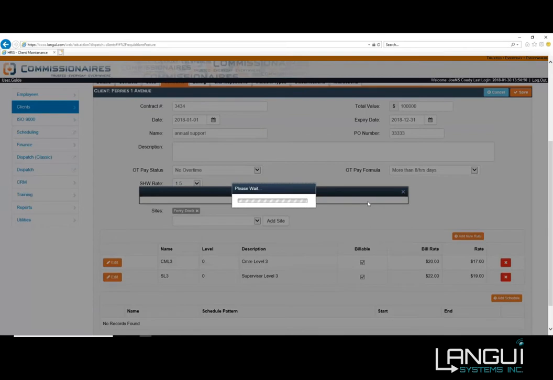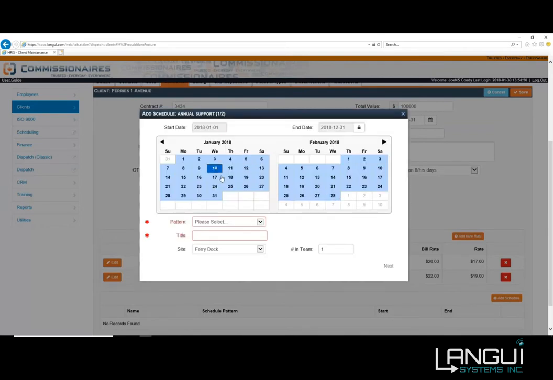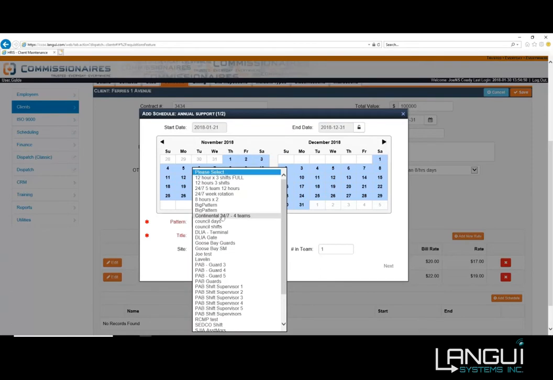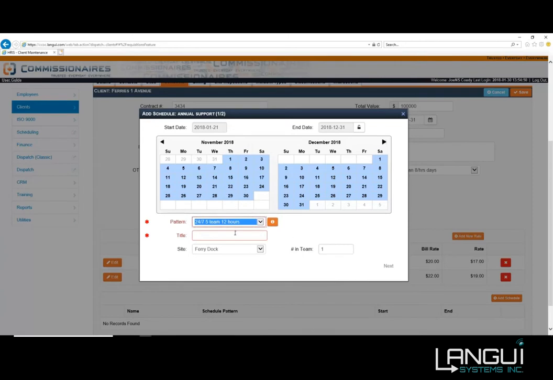Then we must identify our starting date and end date for the schedule. We want our starting date to be January 21st, so unlock the date here and select January 21st. Then select an end date of December 31st. There you can see our correct start date and end date. Now we must select the correct shift pattern. That's the template we created in Part 1 called 24/7, 5-team, 12 hours. We'll give our schedule the title Ferry Terminal, and the site is Ferry Dock. Number of people in the team is 1 person.